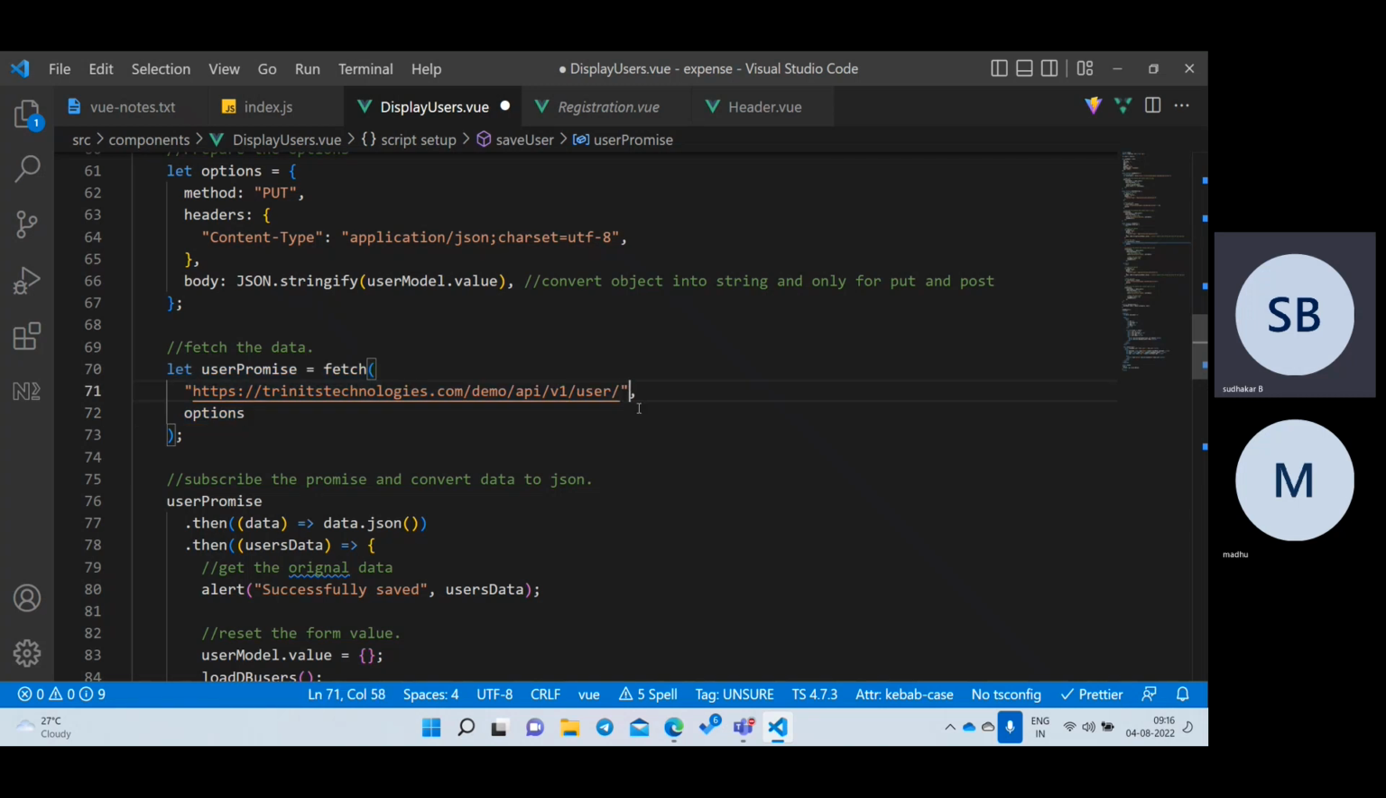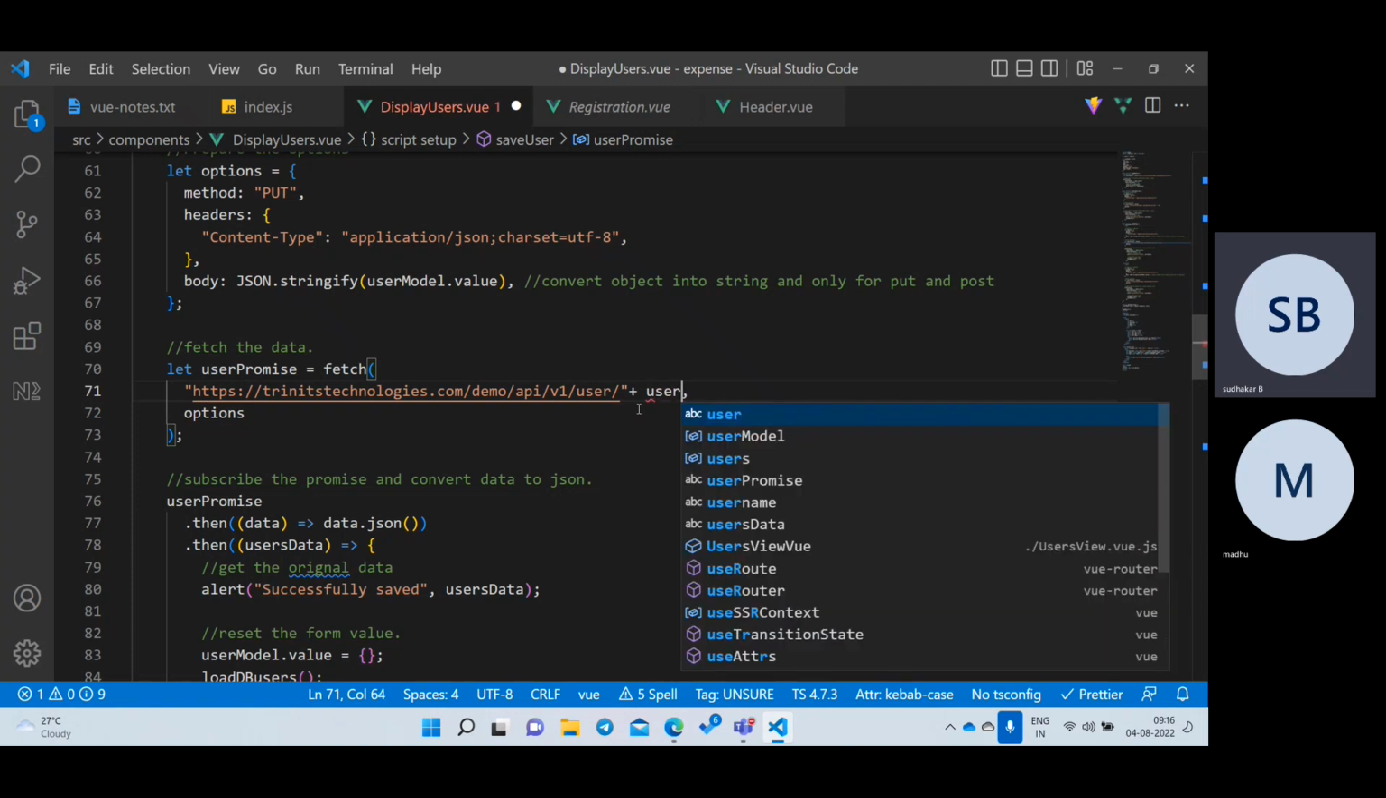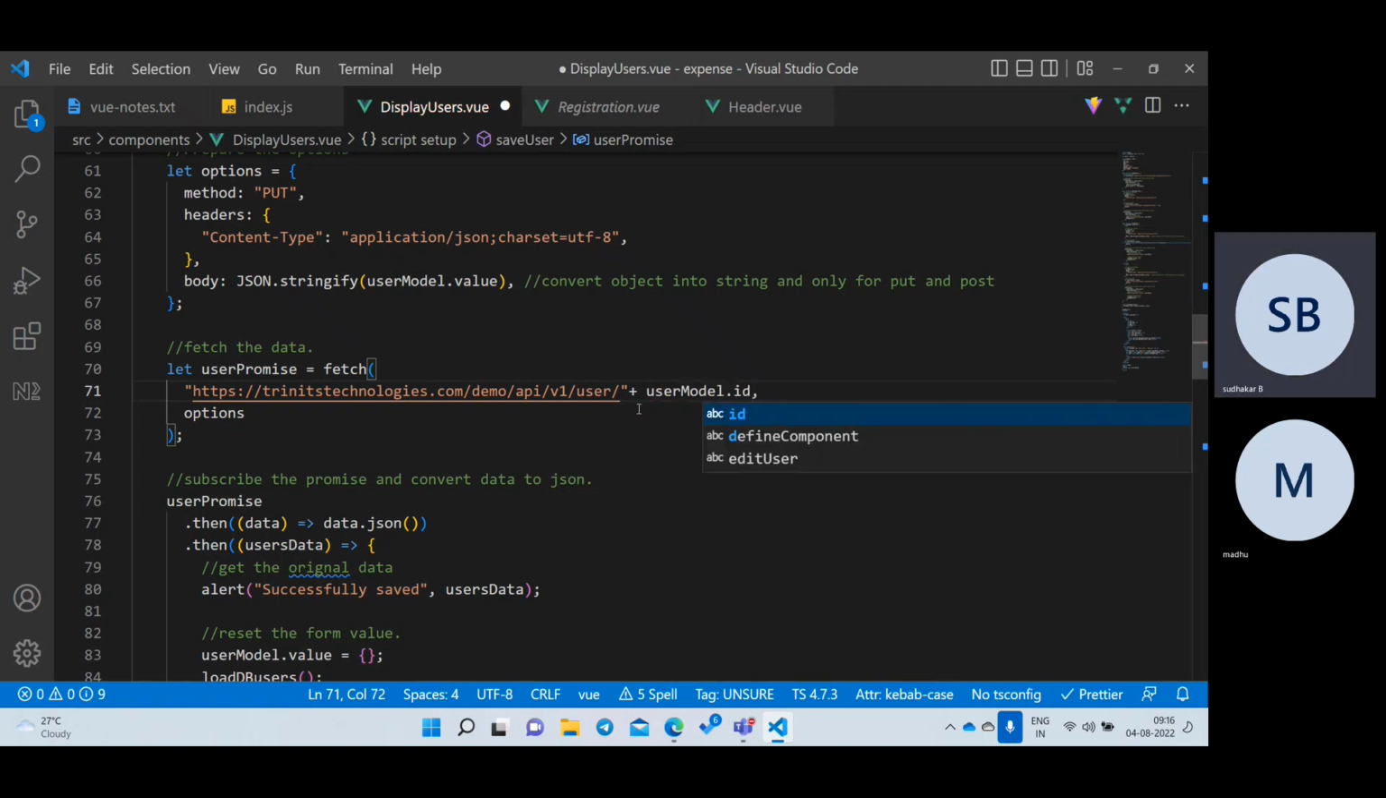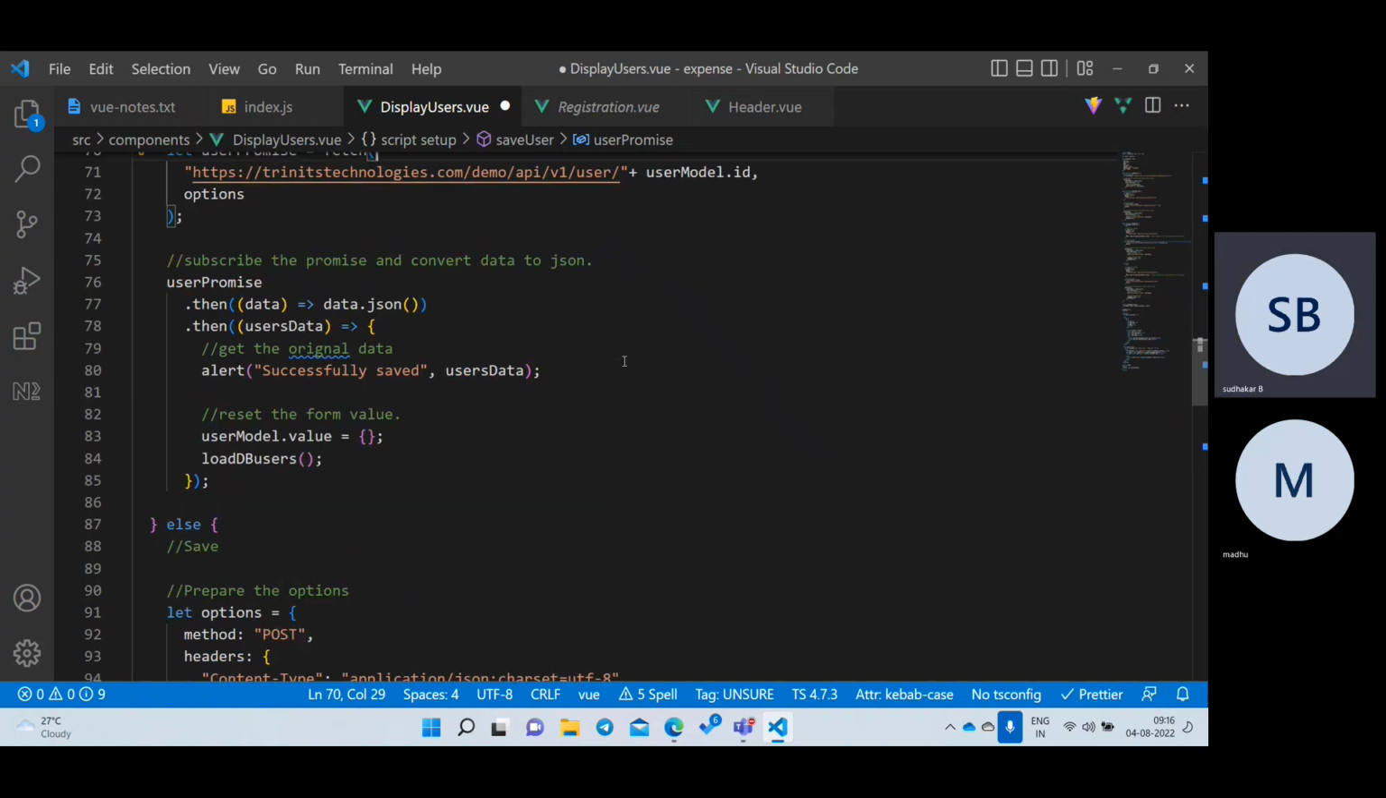I need to add the user ID, plus I need to know the user ID, right? Where will I have the user ID? User model dot id. Correct, right? I will be having it. That's all. You are done. Post is done. This is done.